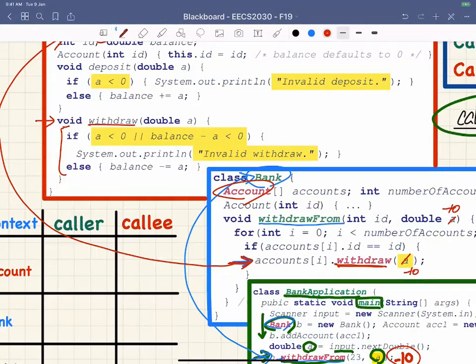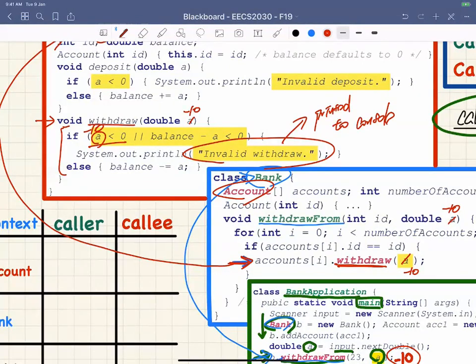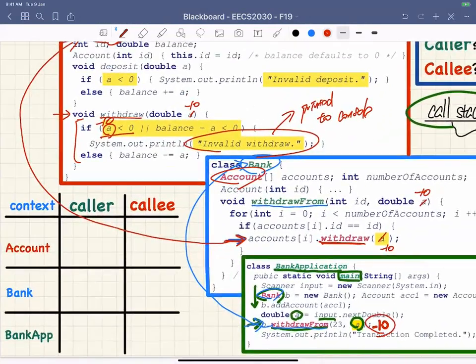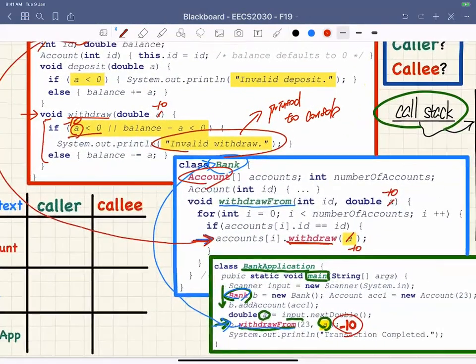Now we know that A is simply minus 10, and we know that minus 10 less than 0 will just be true. That means we're going to print out this particular error message, right? It will just be printed out. So this will be printed out to the console. Okay, so far so good. That means the error has been printed to the console. So the user should know about the error.